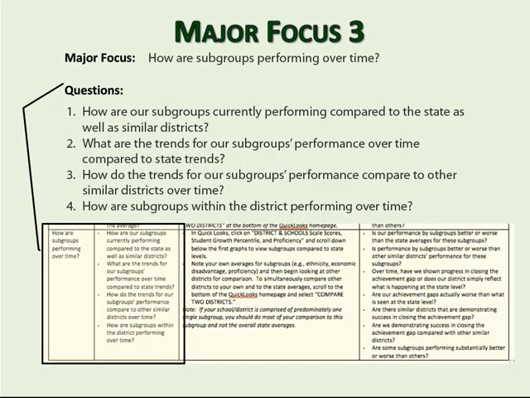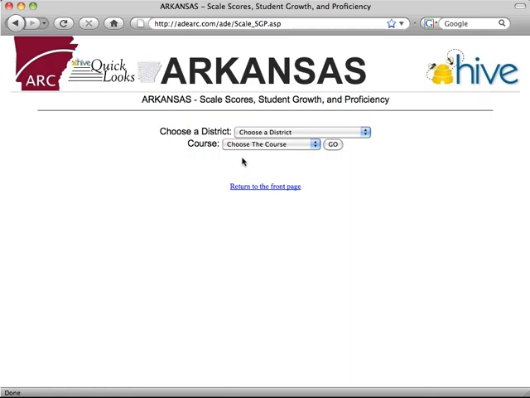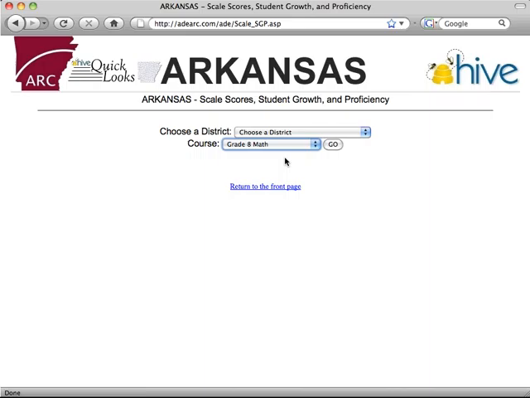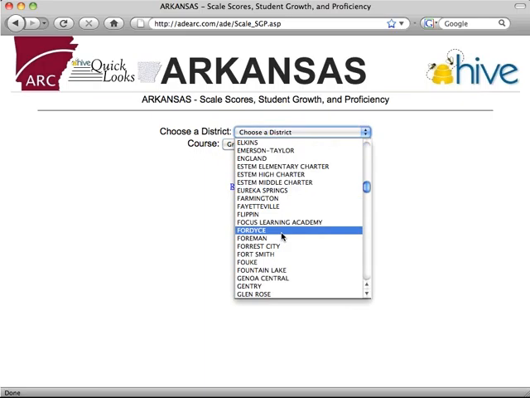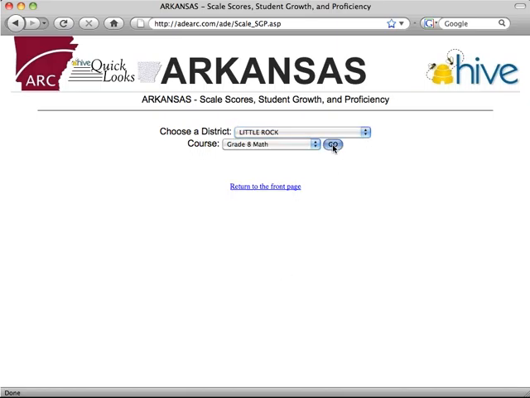To answer these questions, we're going to use Quick Looks to look at data for the different ethnicity subpopulations that make up a district's students. To see an example of subgroup data, we're going to look at 8th grade math in the Little Rock School District. From the Quick Looks homepage, click on the first set of charts to view district data, and then choose 8th grade math in the Little Rock District. Click on the Go button to load the data.